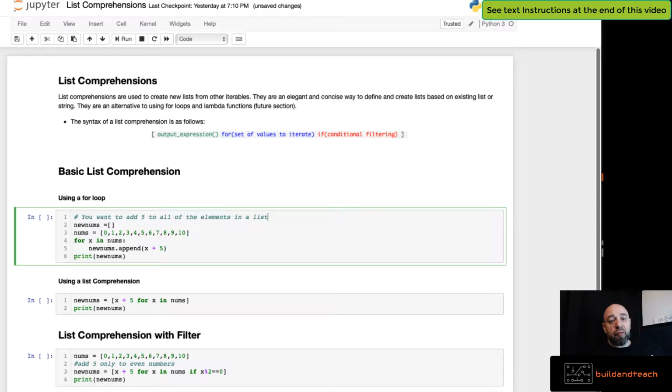In this tutorial we are going to be learning about list comprehensions. So what are list comprehensions? List comprehensions are used to create new lists from existing lists or strings or other iterables. They are an elegant and concise way to define and create lists based on existing lists or strings or other iterables. And they're an alternative to using for loops and lambda functions, which we'll learn in a future section.